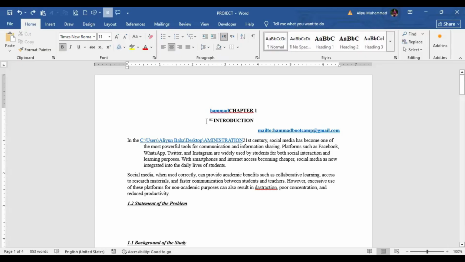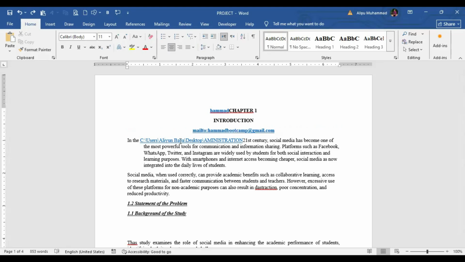Then we have Control Q. Some call it 1.15 line spacing, but Control Q normally removes all the formatting you have done on your paragraph. All the formatting you have done on your paragraph, Control Q will remove that for you.